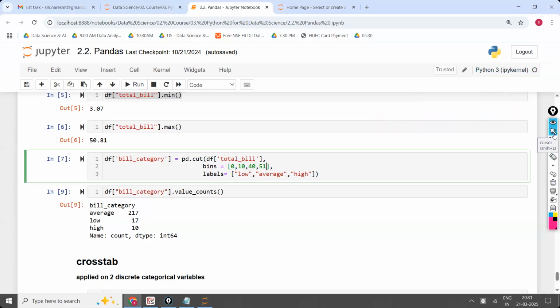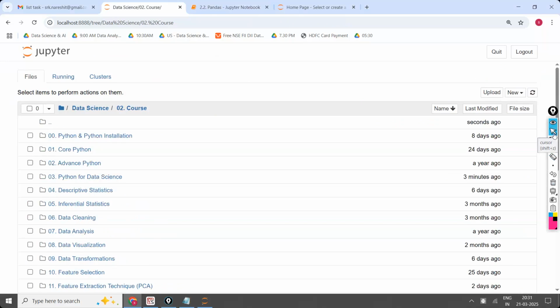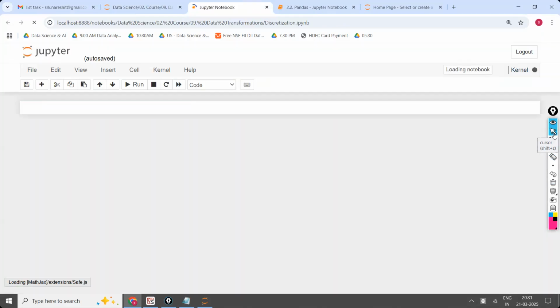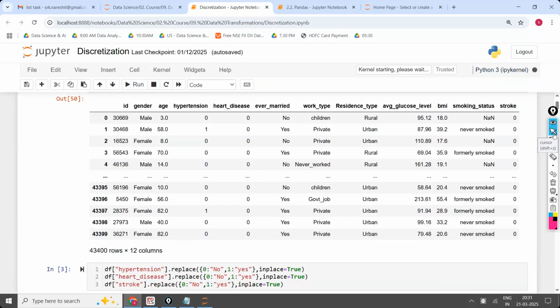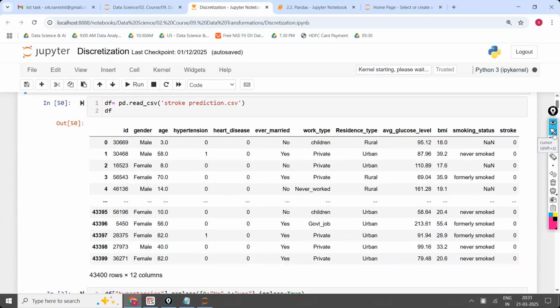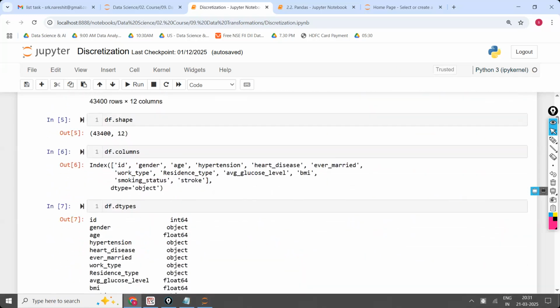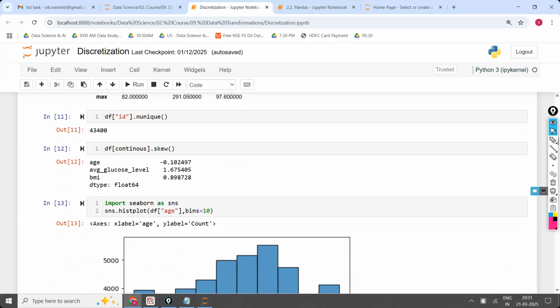Now let me explain with one more example. That example is this one. Here I have one more example, a data set called stroke prediction data. Stroke means brain stroke, paralysis stroke. Some people have got the paralysis stroke, some people have not. This data set consists of 43,400 records. Now in these 43,400 records, how many of them have the stroke problem? How many of them do not have the stroke problem?